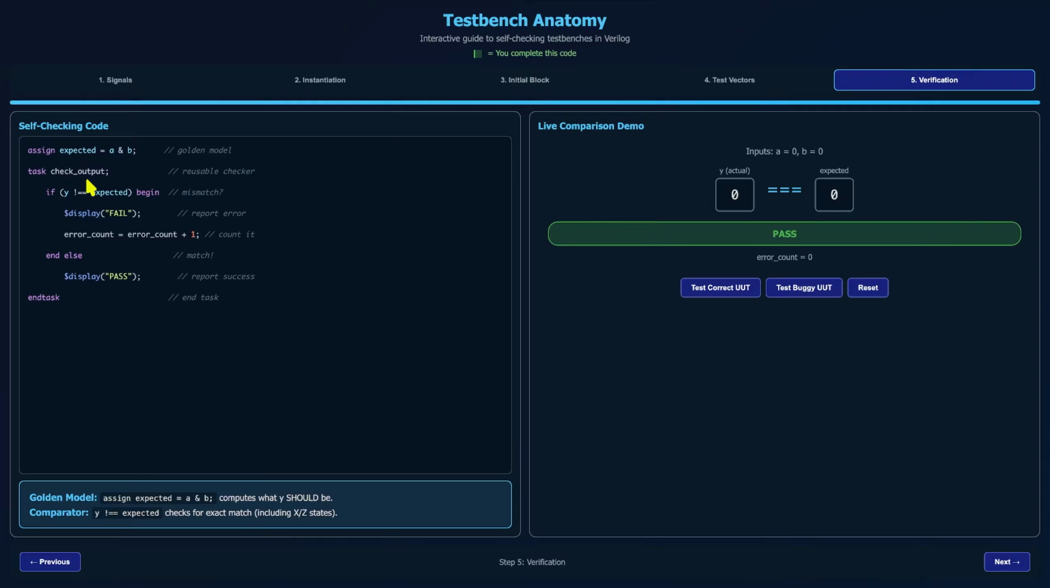Okay, so it makes sense here if y is not equal, so exclamation point equal means if these aren't the same, then we're going to display fail and we're going to increment the error count. So we'll know how many errors that we have. And then end. All right. So if y is not equal to expected, it runs this part. Else, it says that it passes. Okay. And so that's the testing loop that's in this particular test bench for the AND gate.